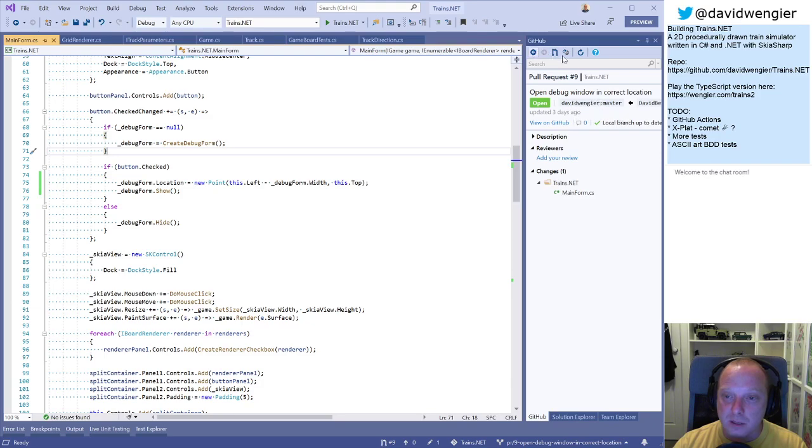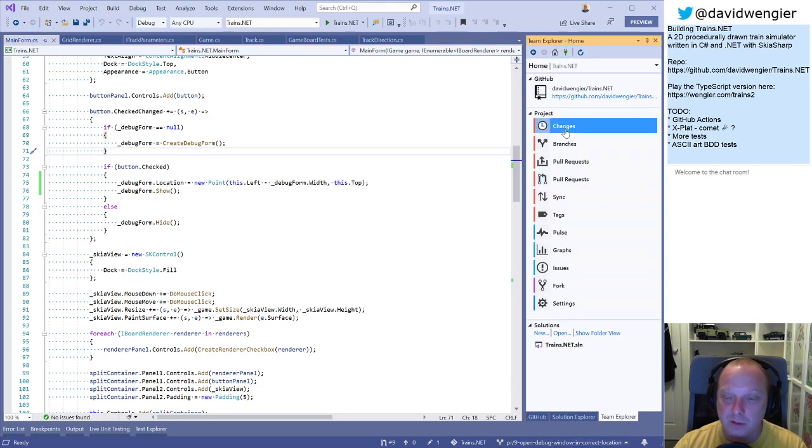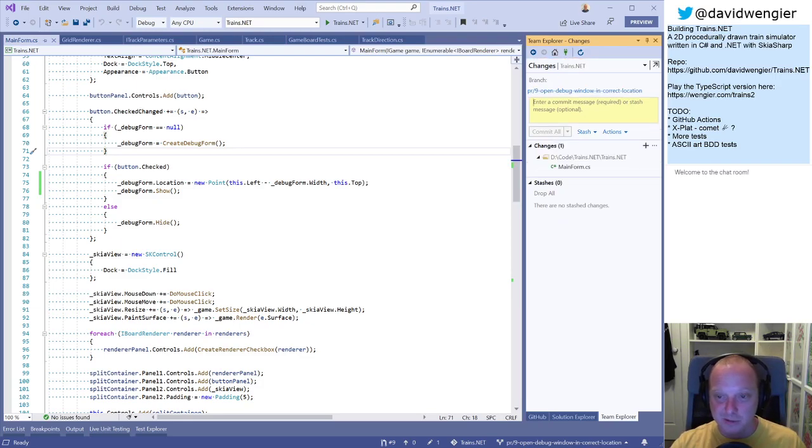Oh, that's just that window. Good. Thought I was somehow committing to someone else's repo. No, not resize.